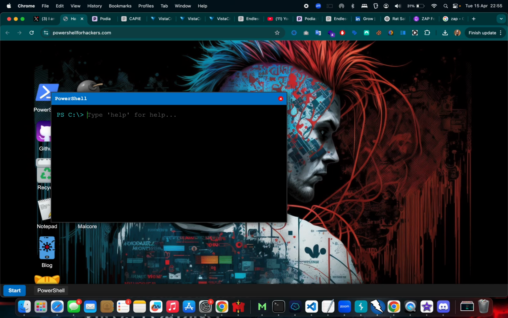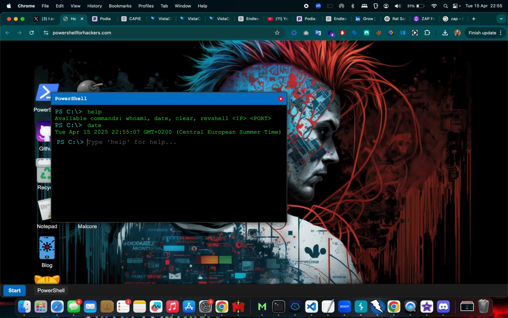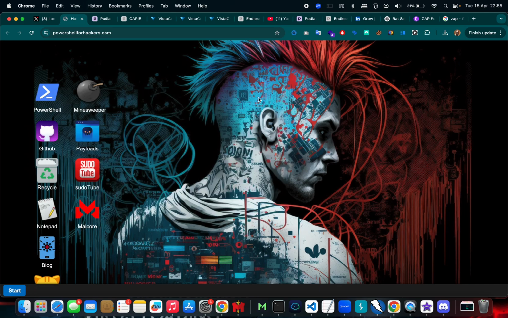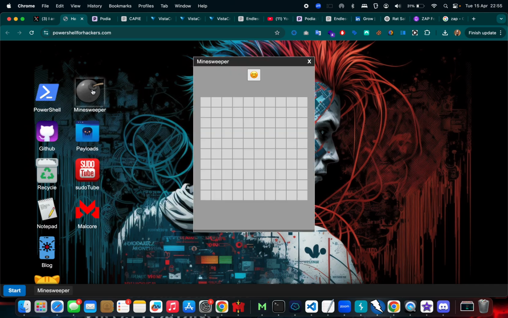And who says that these are the only available commands, right? I mean, just because help says that these are available, okay, that's nice, but who says that they're the only ones available, right? Moving to the Minesweeper game. It's a Minesweeper game in the browser.